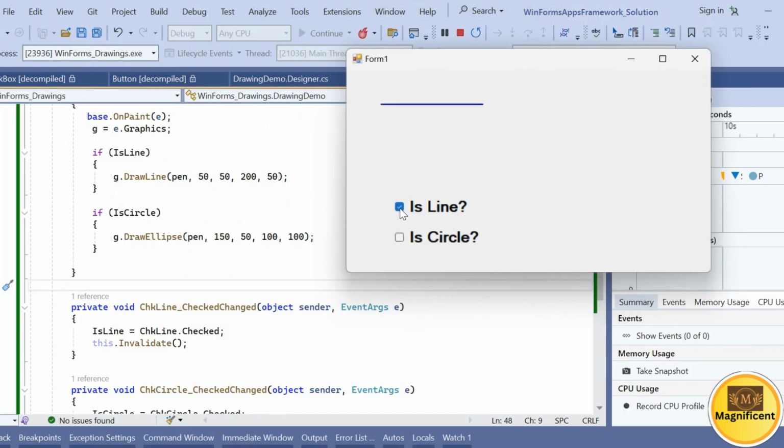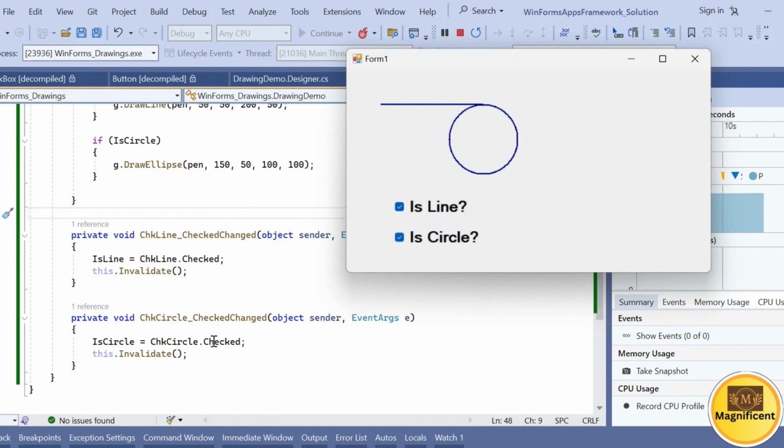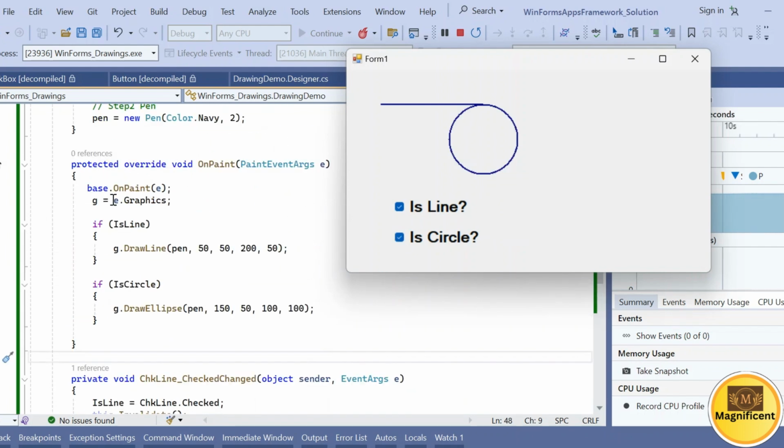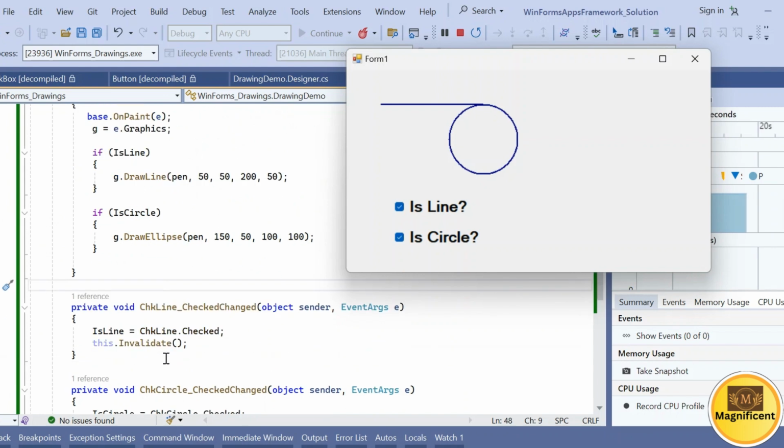If I check this line, the line will become visible. If I uncheck, the line will become invisible. Same for the circle. If I check, the state will change and this value will get assigned to isCircle. And this event is continuously invoking the OnPaint event, and it is refreshing using the Invalidate method.